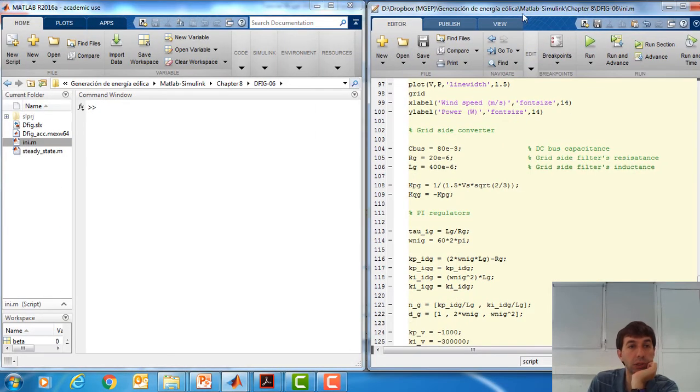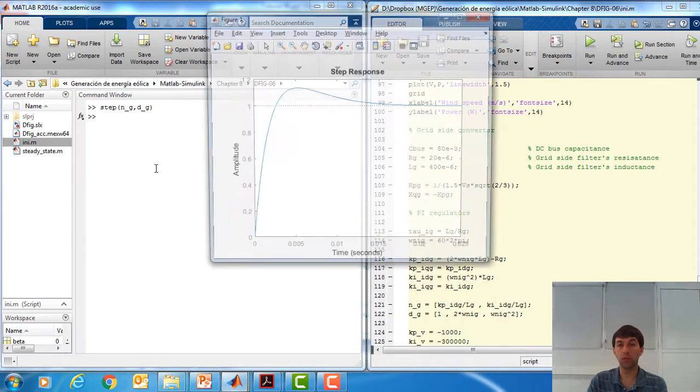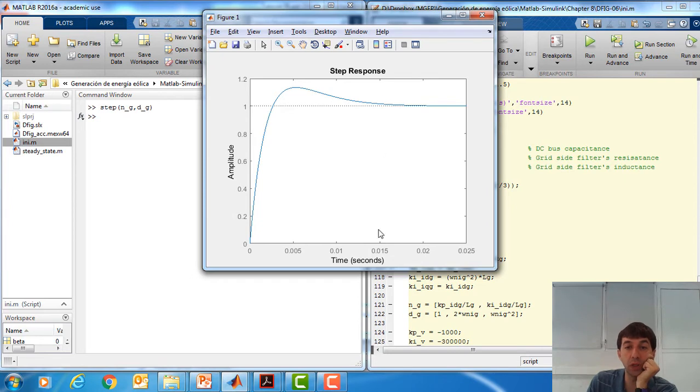Okay, nothing wrong has happened. So if we go to here, for instance, we can do the step response of the grid side converter, like here. It takes some time. So here it is, more or less. In 15 milliseconds, it reaches the steady state. This is the overshoot that we were speaking about, but basically it is a real pulse dynamic response.